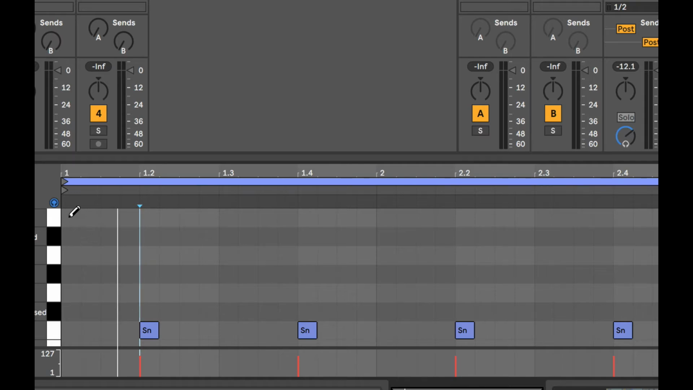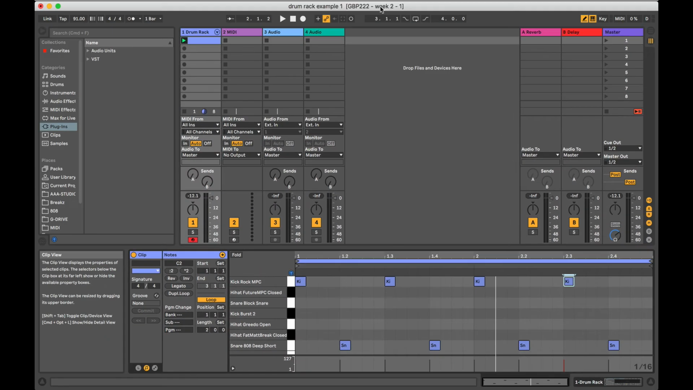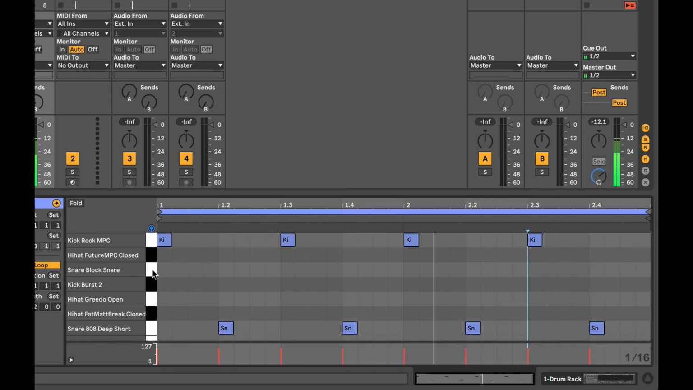So if I put kicks on the 1 and the 3, it would go like this. Cool. So like I said, very, very simple. Now let's add some hi-hats. So we have a bunch of different hi-hats to choose from. I'm gonna pick this one.